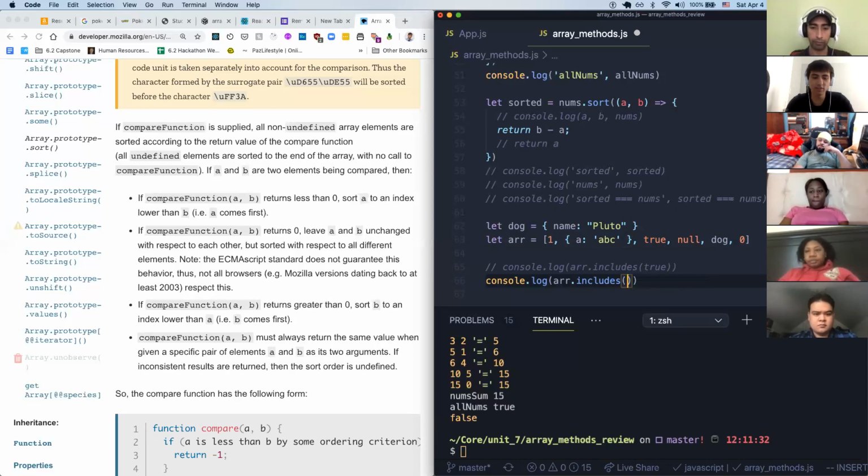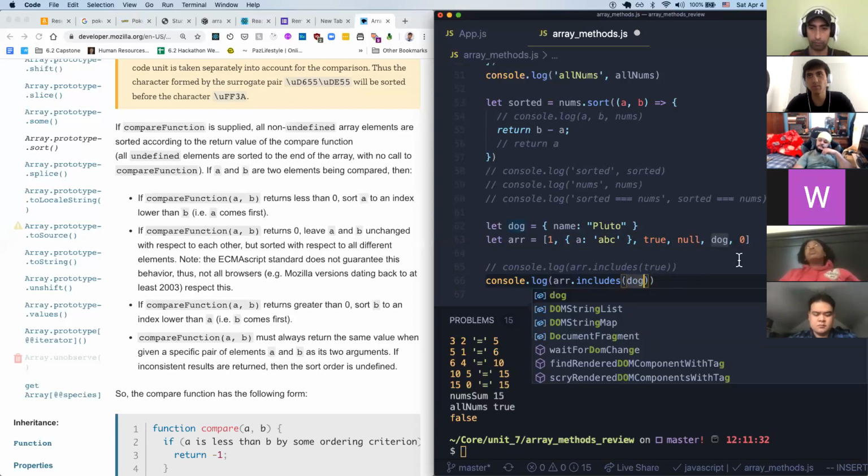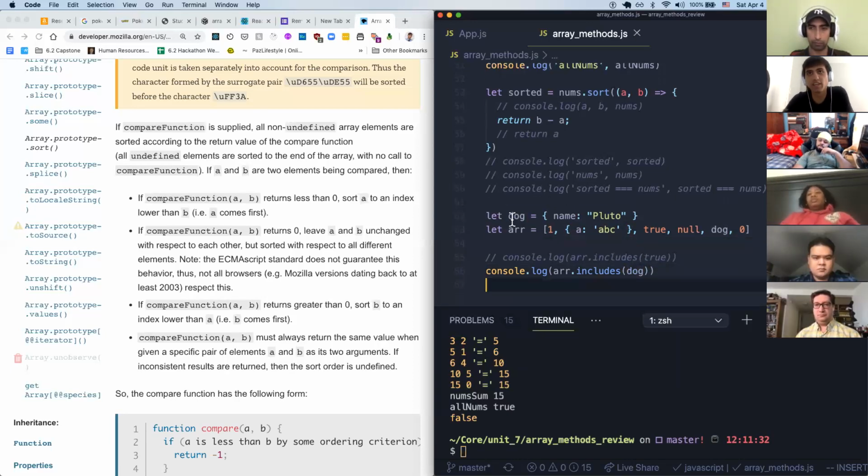But now let's take a look at dog. Dog is here, we declare it here, and we have an object. For objects and arrays, you can think of just pointers. You have dog, a variable that's holding a pointer to a place in memory where the object is kept, right? And in the array, we want to include that pointer to the dog object.